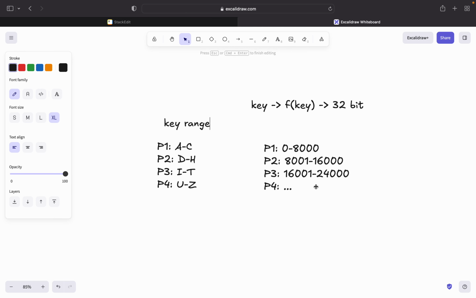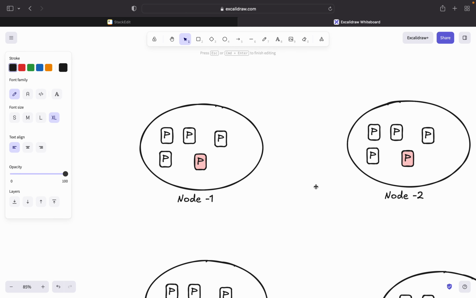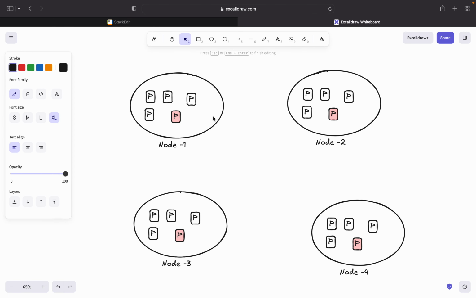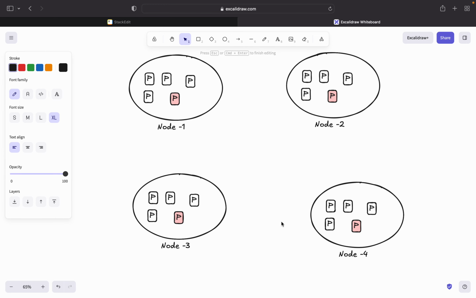Let's see with an example. Let's suppose initially we have four machines, four nodes. Each of the machines contains 5 partitions, so we have a total of 20 partitions, right? And what happens if we add one more node into the cluster, because we are experiencing load spikes on our cluster, so we want to add more nodes?